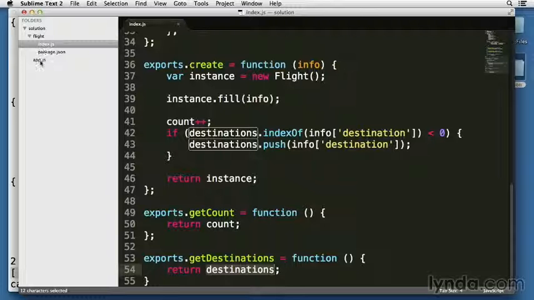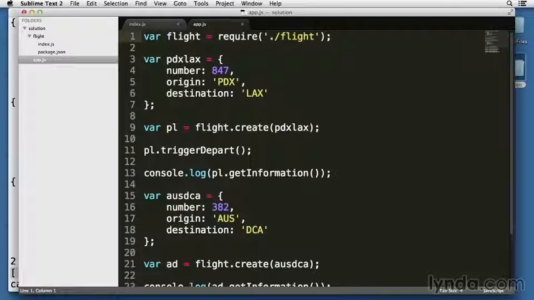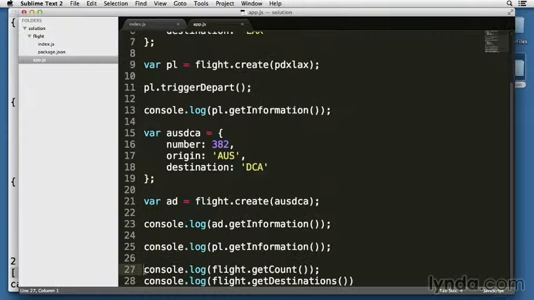Now let's go to app.js and have a look at the changes there. The first changes are on lines 9 and 21. Instead of just calling flight, we're now calling flight.create. Then down at the bottom of the file, we're calling getCount and getDestinations. This returns the number of flights that have been created, as well as all the destinations. So it's possible to use Node's module caching to your advantage while avoiding it when it gets in the way.